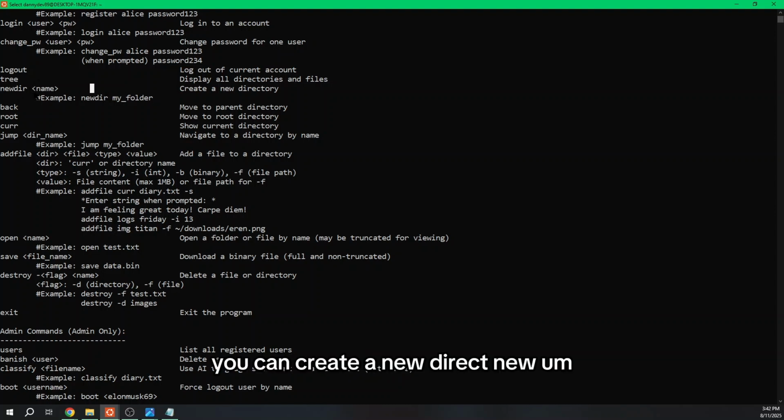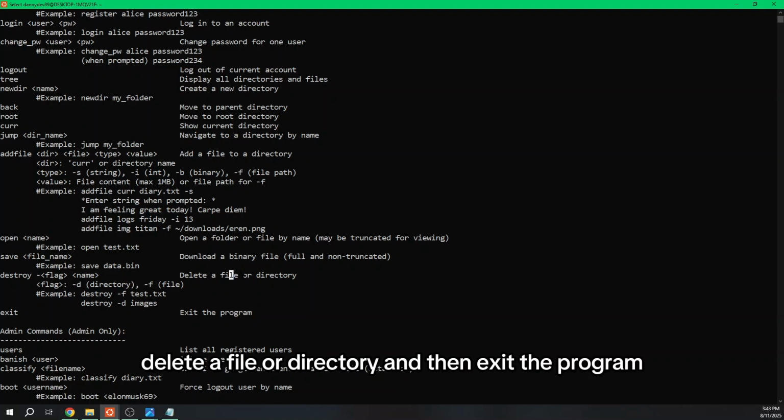You can create a new folder with new dir and the name of the folder. You can go back to root. You can ask what the current folder is, like a pwd in Linux. You can jump to a particular folder. You can add a file here, of course, with the proper flag for string, for int, for a binary file, or if you want to just put in a file path so that it can upload that file. You can also open a file or folder. You can save a file and then destroy, aka delete, a file or directory, and then exit the program.